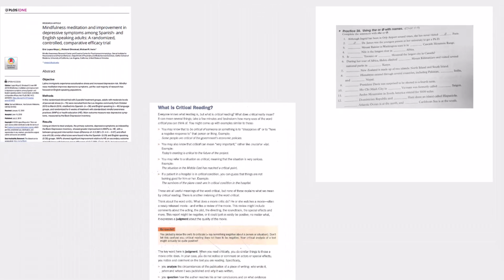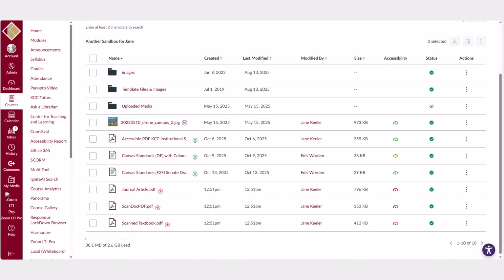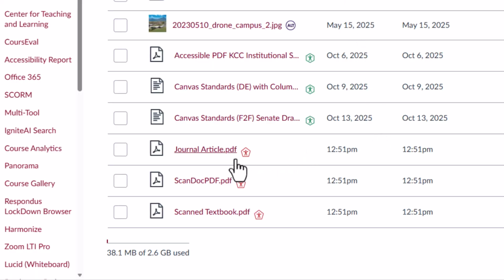You can see that the text is somewhat blurred, the white pages of the book are shown in gray, and the lines are warped. Of these 3 texts, which do you think is the most likely to be accessible? Well, let's take a look at Canvas and see what the accessibility checkers have to say about these files. You might have assumed that the journal article would be accessible based on how it looks and its origin. However, it received a 0% accessibility score, as did the other 2 files.